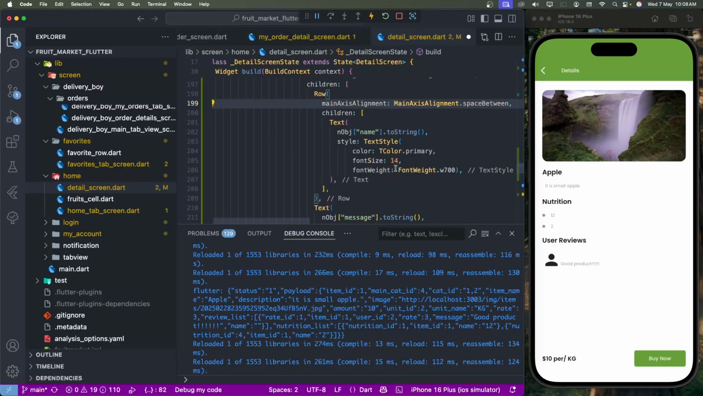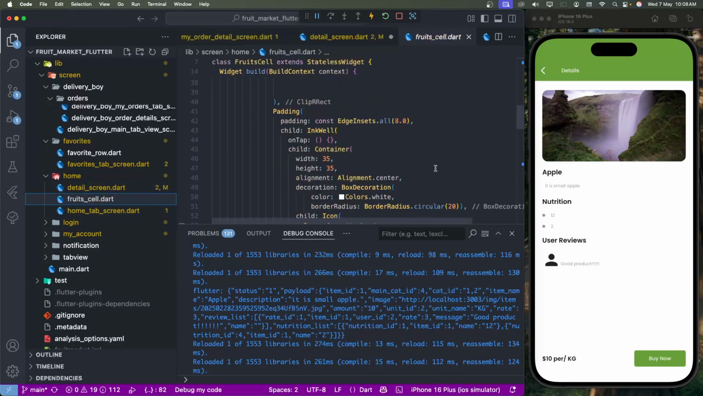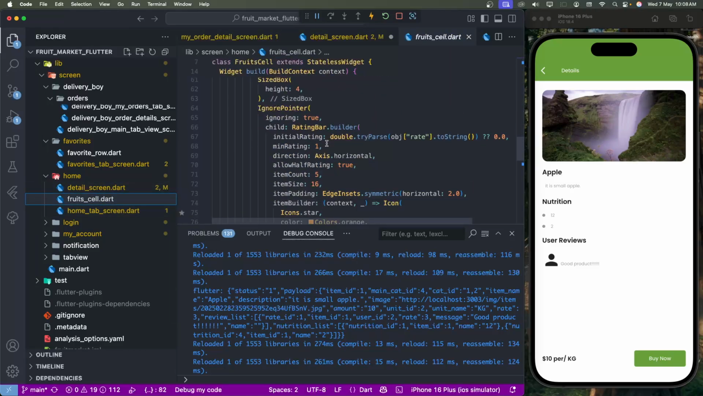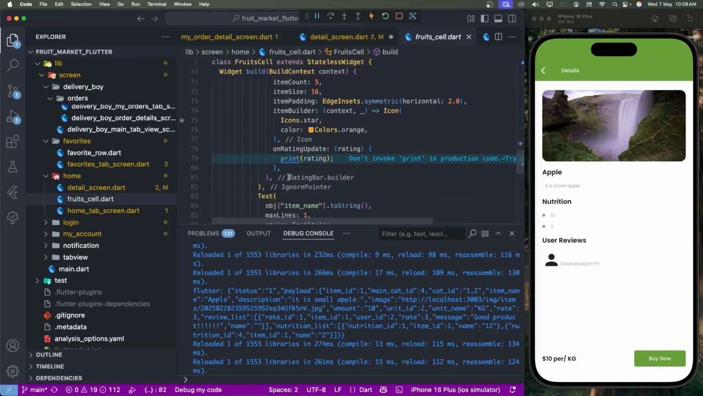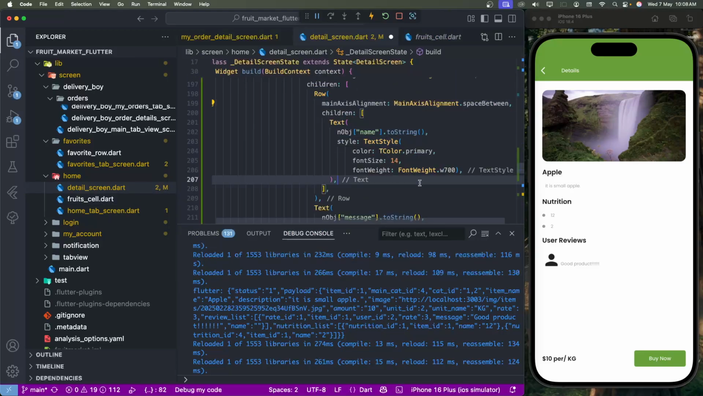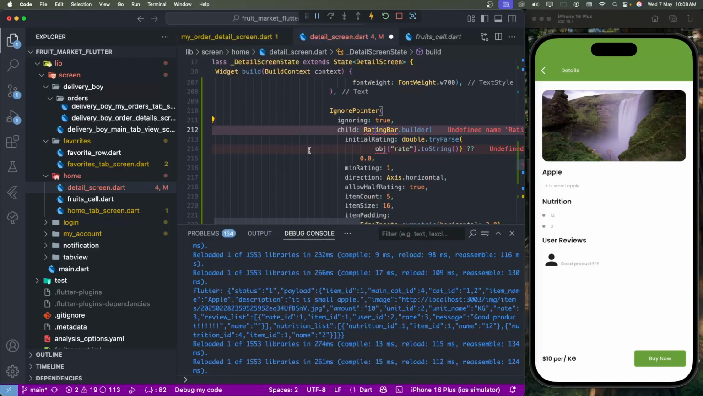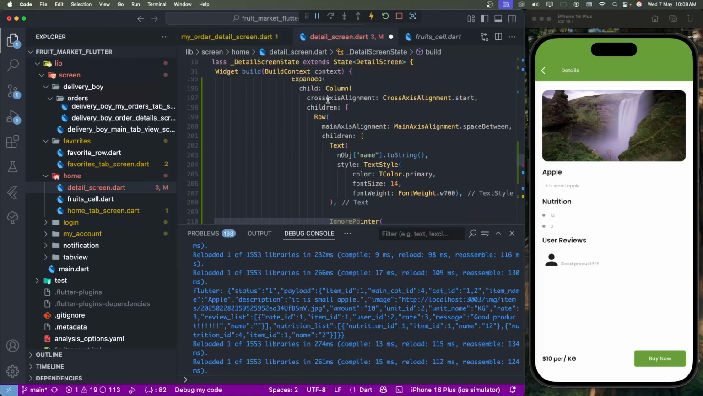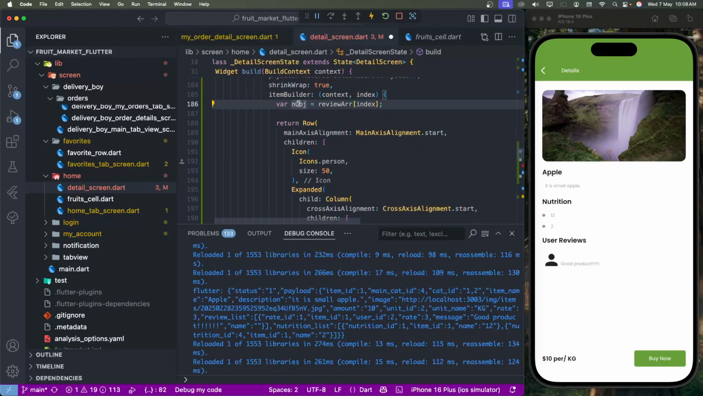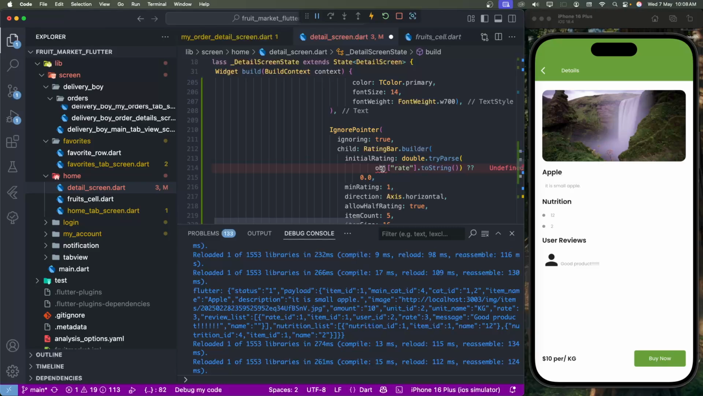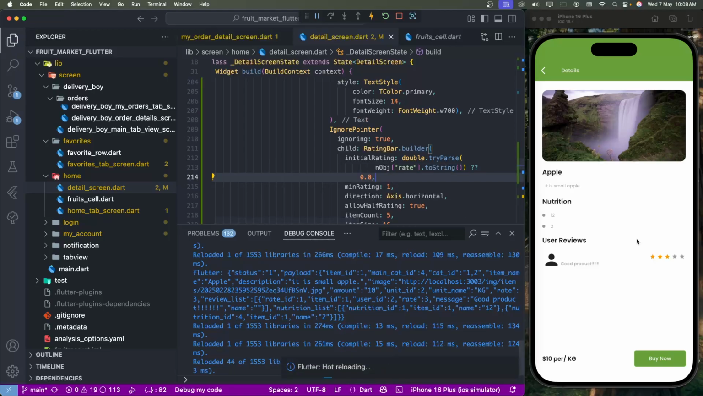We need to set space between, like this. We need to go inside the put cells and copy any rating bar with ignore pointer. Copy it and apply here. Paste. Import this rating, and we need to give this an object. We need to check the rate value. Need to set the rate and show like this.